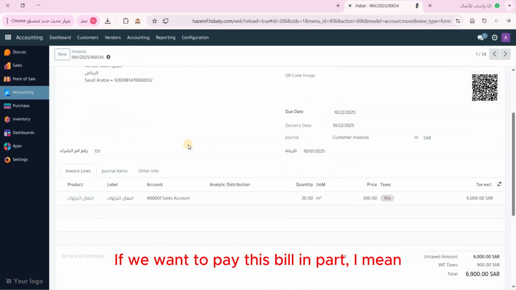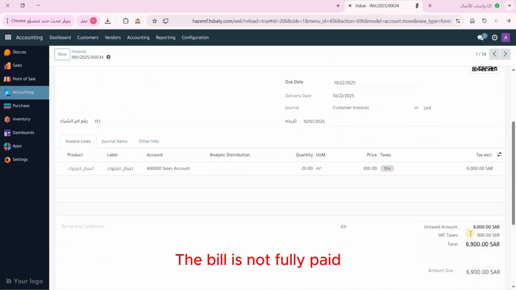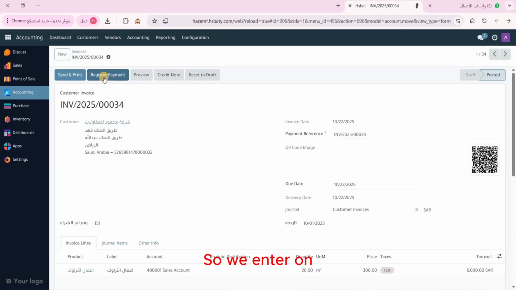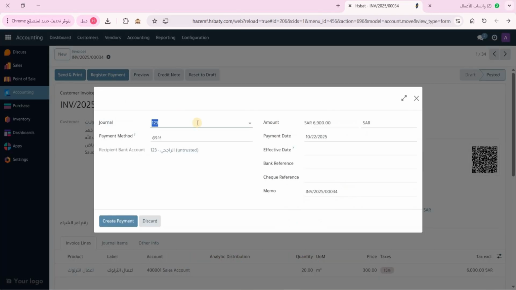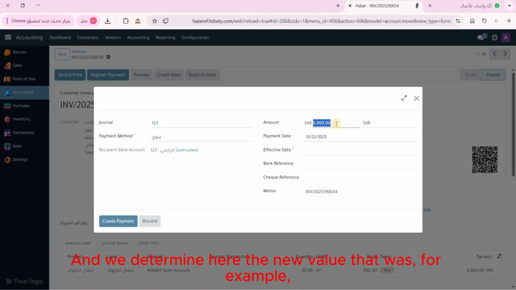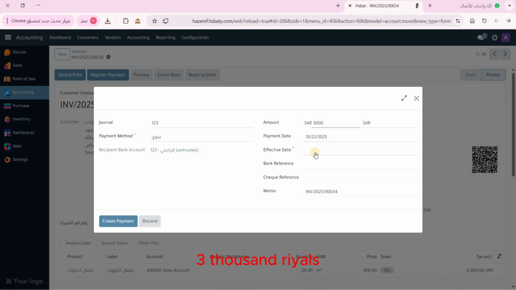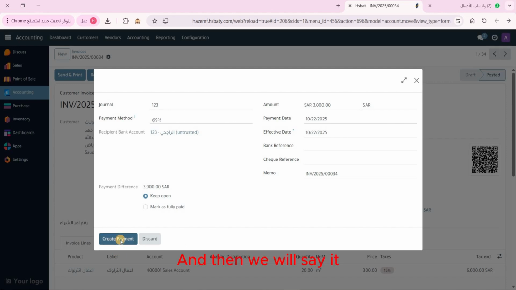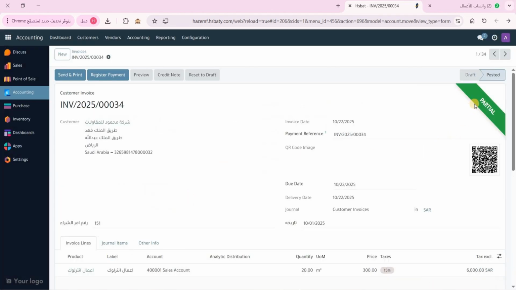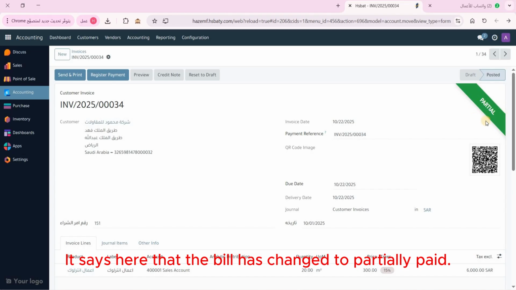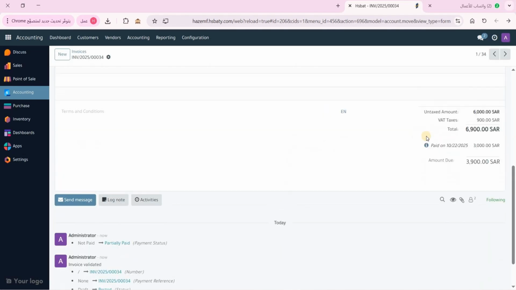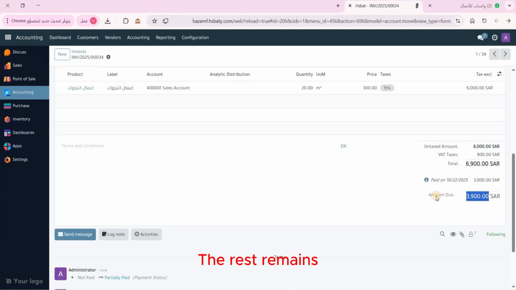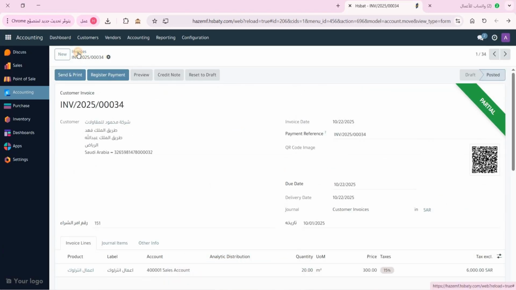If we want to pay this bill in part, where the bill is not fully paid, for example the customer pays 3,000 riyals, we register payment. We determine here the new value, for example 3,000 riyals, and we select the payment method, and then we say create. It says here that the bill has changed to partially paid. The invoice value is 6,000 and the payment is 3,000 riyals.